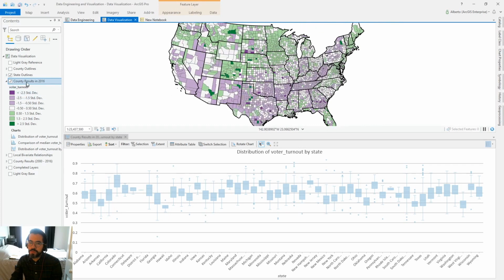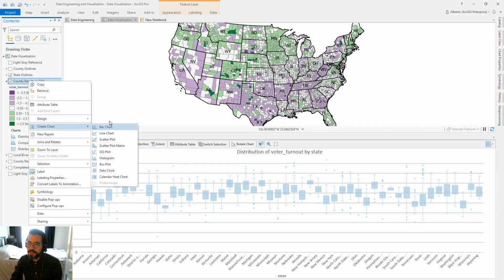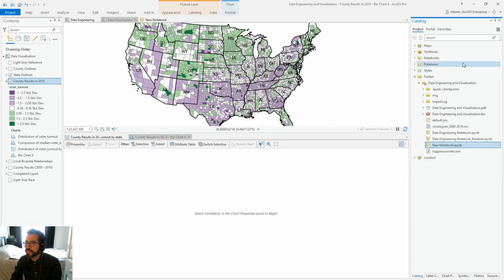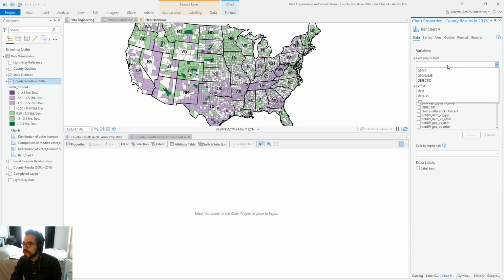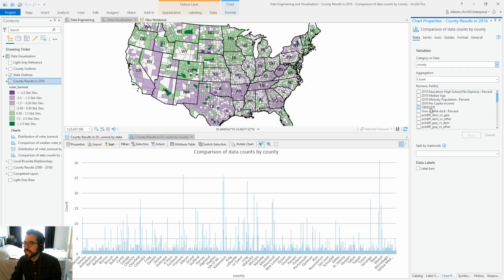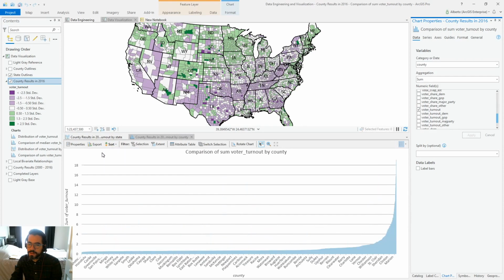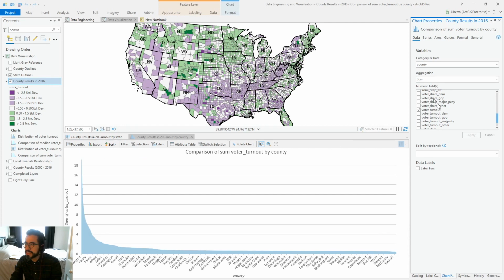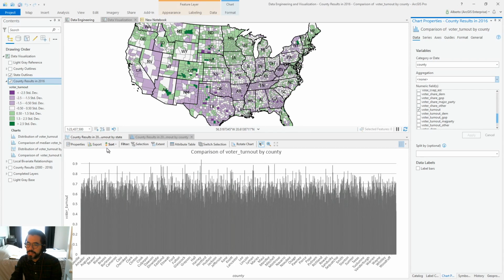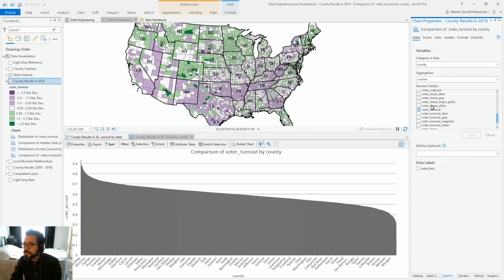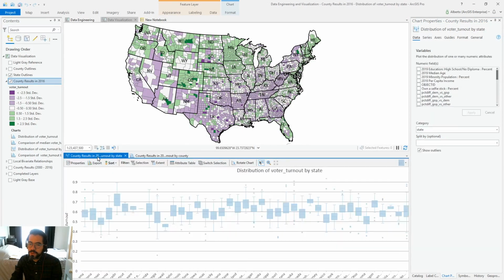So what I'm going to do is create one more chart, call this a bar chart for counties. Instead of looking at states, we're going to look at individual counties. So I'm going to select our category as county, and then I'm going to tell it that the value it should be concerned with is voter turnout. And we're going to stack rank it, let's go y-axis descending, and just have it match the symbology of the map. Whoops. There we go.